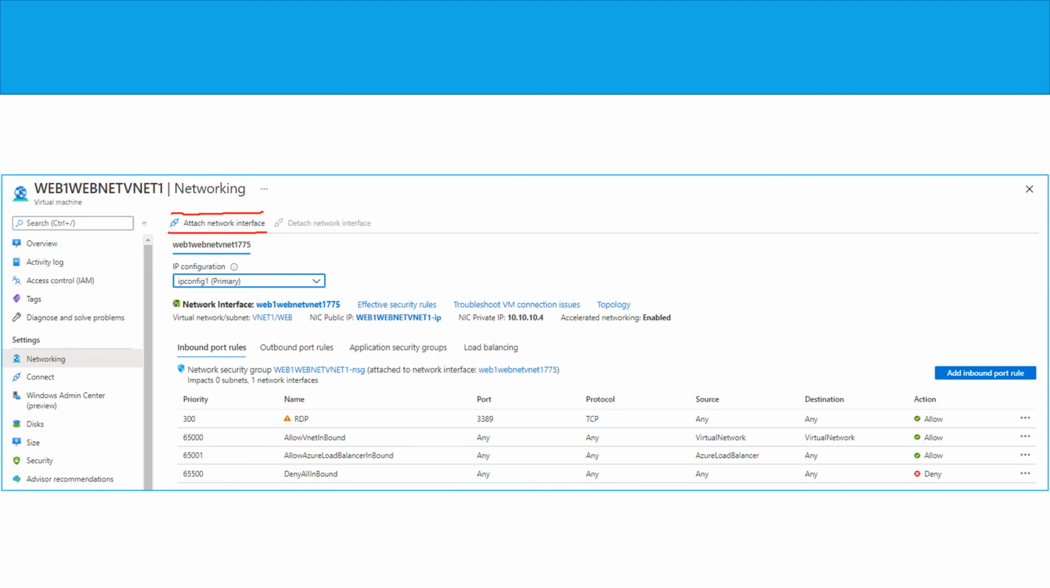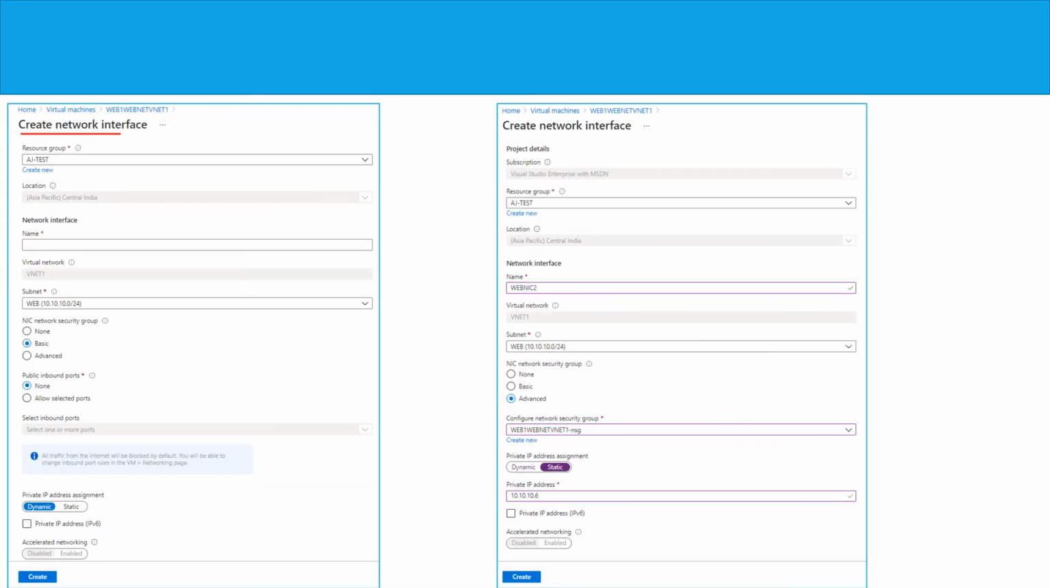When you hit create network interface, these are the default options that pop up for you. The resource group remains the same. It is going to ask what the name of the interface is. It is also going to ask for the subnet, and then you need to choose which NSG group you are going to use, and what public IP ports you are going to allow. For the private IP assignment, you have the option to go for dynamic or static. As of now, we are not seeing any option to add a public IP address here.